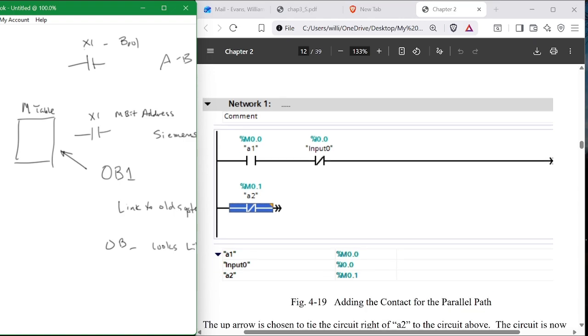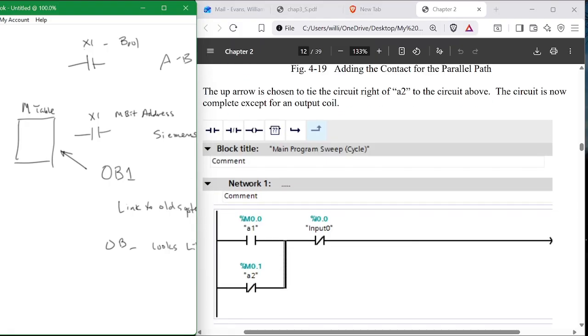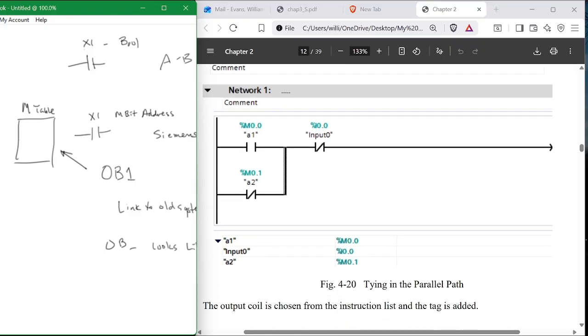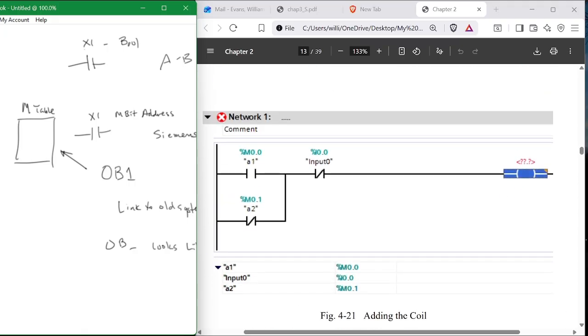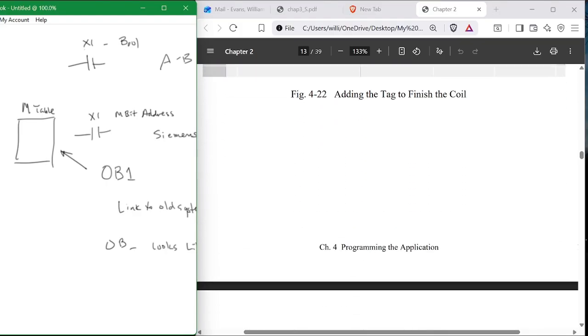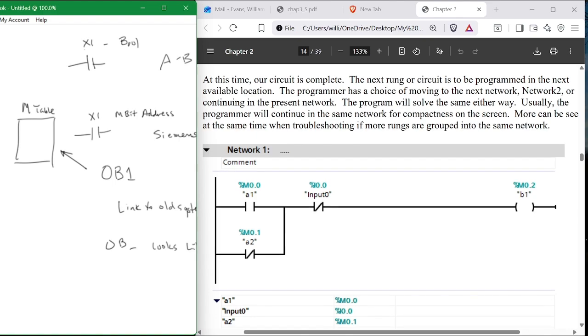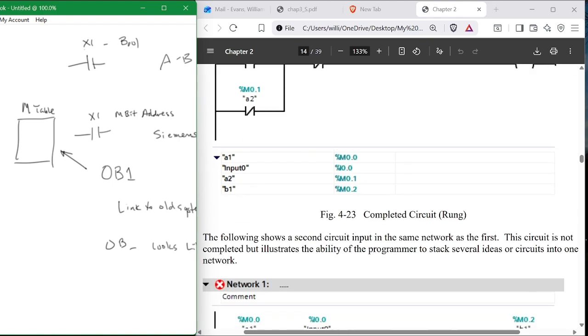Here's your M bits. They show up right above it. And it's byte.bit. So this would be byte 0, bit 0, and it'd be 0 through 7, and you go to the next byte, that type of thing. I is an input from the screw terminals coming in. Q is an output to a screw terminal output. M, these are internal bits.